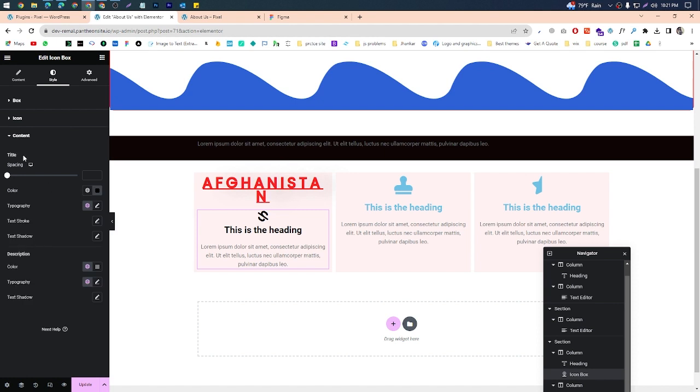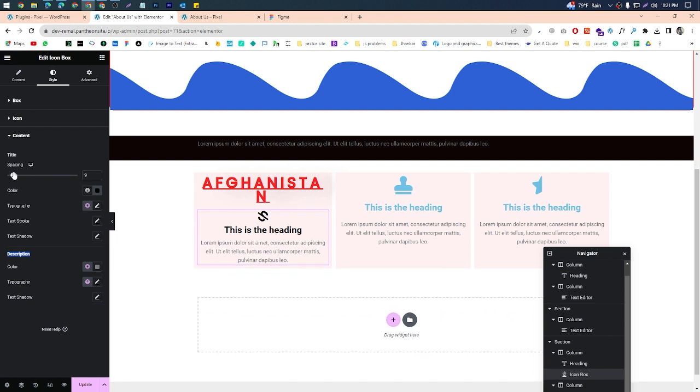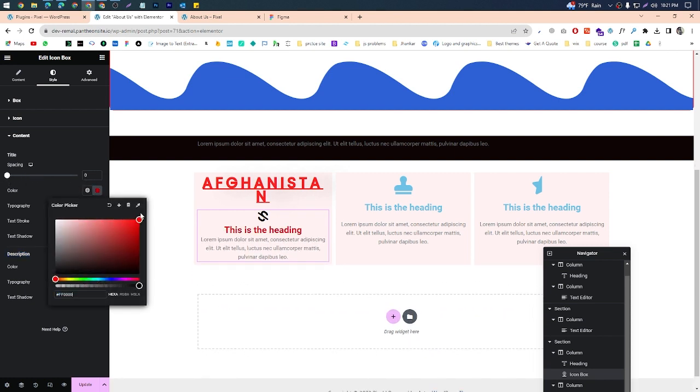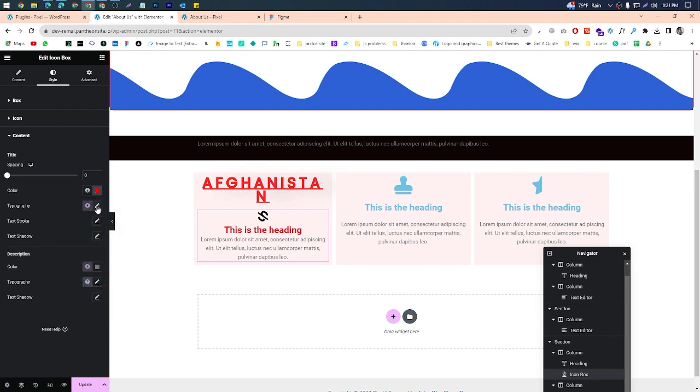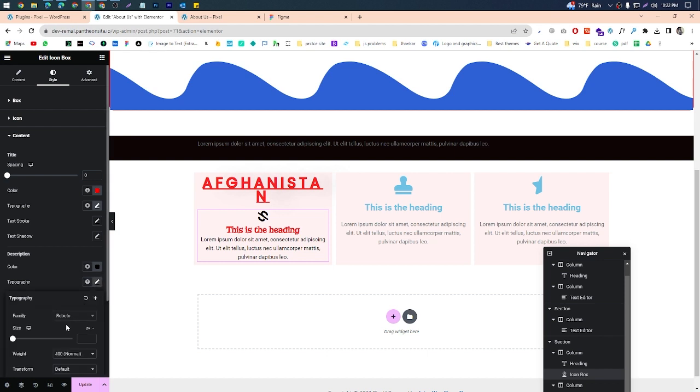And under content, you will see the title and the description. Title means this one, this is the heading. Description means the lorem ipsum, this one. So you can increase and decrease the space between the title and the description. Let's change this color, let's change this font. Okay, for the description, let's change this color into black. Everything is the same, it's quite easy.